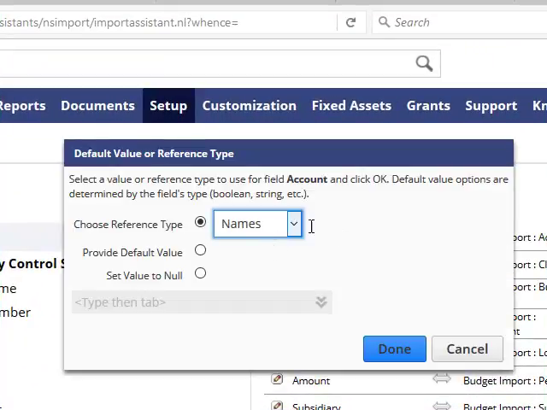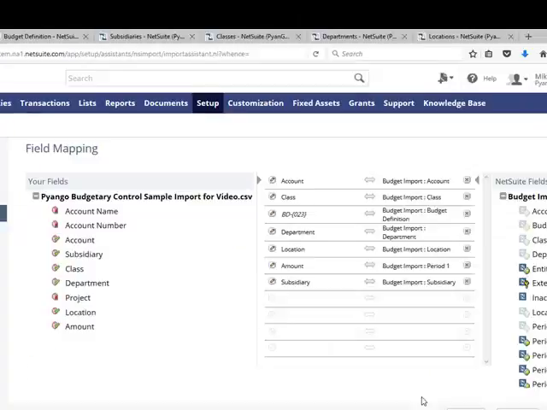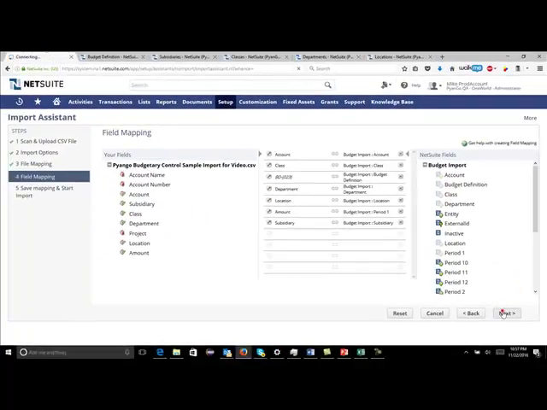By default, the fields will use the names option, but we want to use the internal ID. It turns out that accounts act a little odd on the CSV import. Instead of using the complete hierarchy, it always uses the lowest level account name. And so that can be a little confusing if you have lots and lots of expense accounts. So internal ID is a better choice. You can still use names, but you just have to manage it more carefully. So I'm going to choose the internal ID option and then click Next.